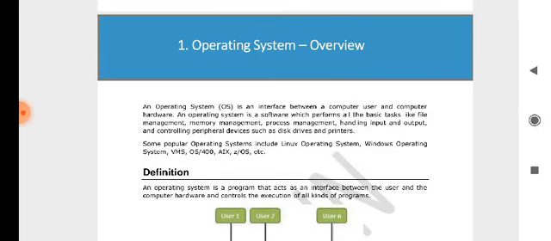This is operating system, its definition, its types, and its functions.